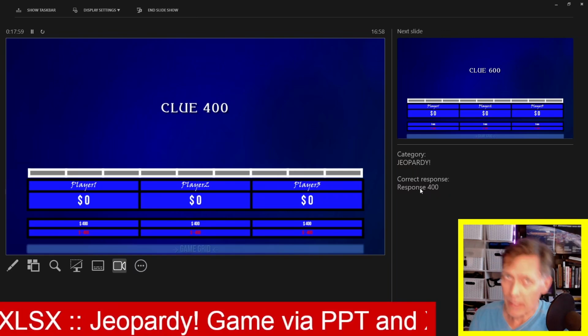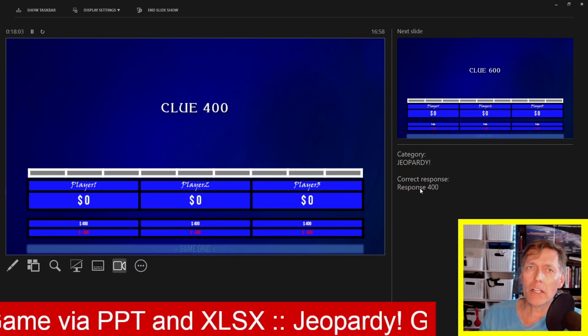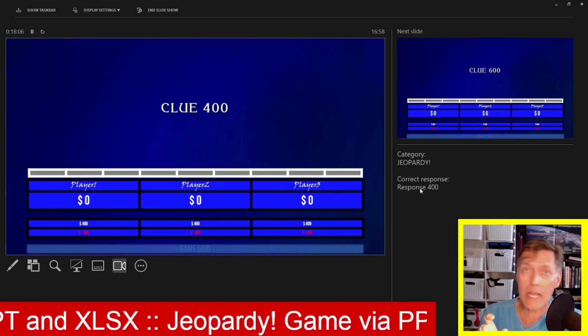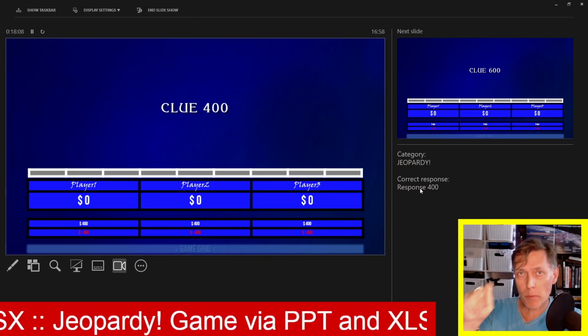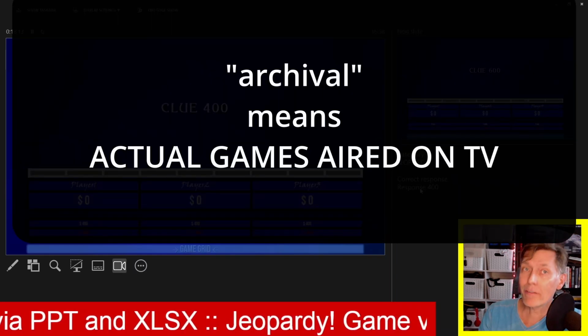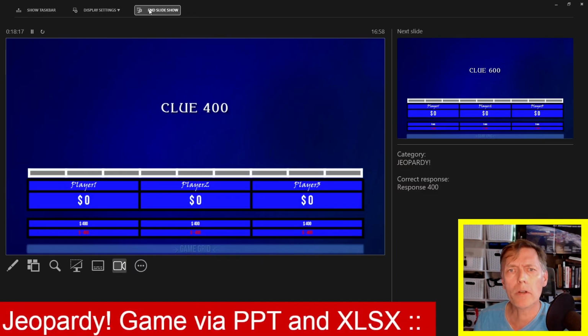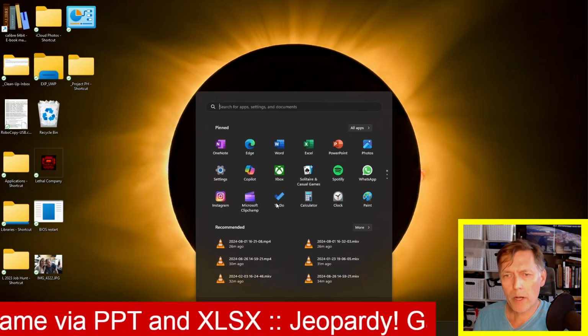But you don't have to, because as I mentioned, I've got this Excel sidecar file that's a heck of a lot easier to work with for building your game if you're building it manually, one clue and response and clue value at a time. But it also has the ability to import archival games so you can play archival games. So let me show you that real quick. I'm going to get out of this and open up Excel.